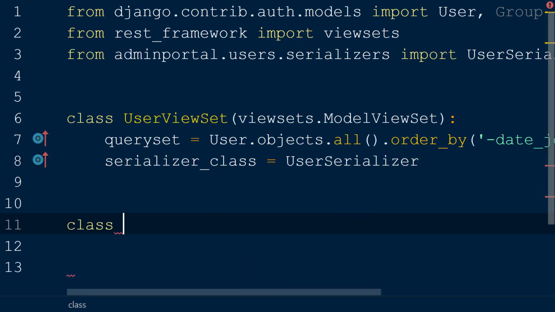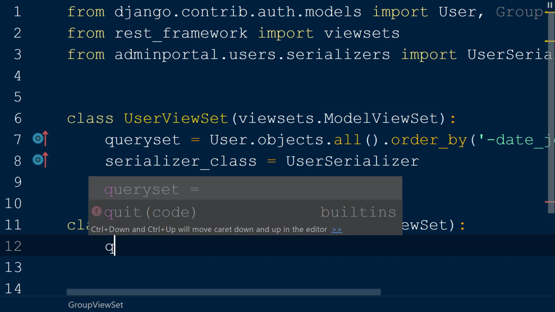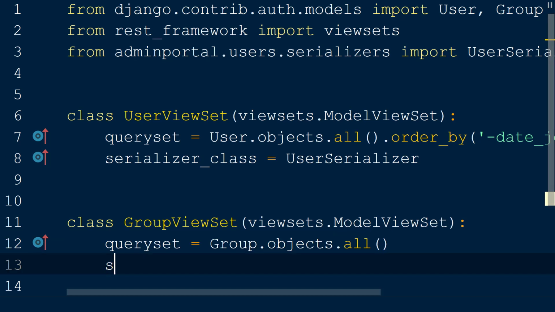We will repeat this process for another ViewSet called group ViewSet with the model ViewSet passed as the first argument. All objects from the group model will be passed to the querySet property without a specific order. Next, the serializer class property will be set to the group serializer class.